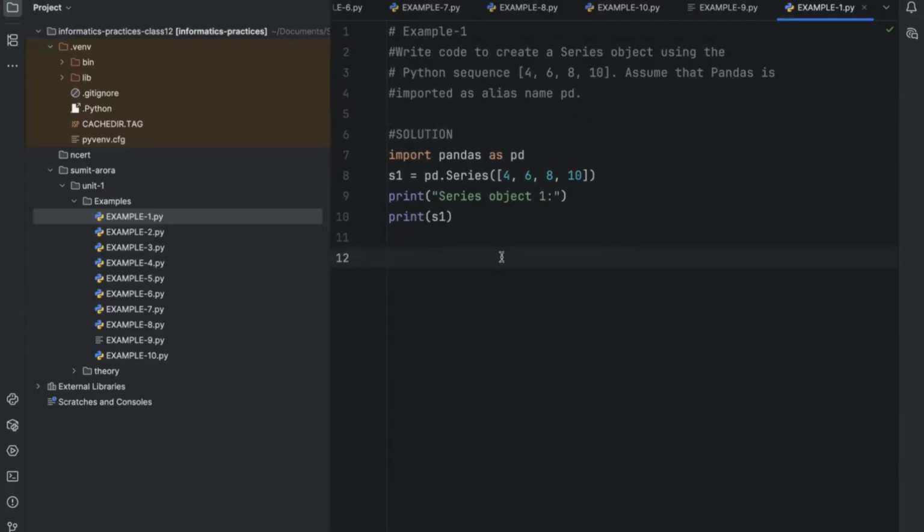Okay, so example. This is the first example given in the Sumita Arora textbook, where the example talks about how we can create a series object using a Python sequence. This is a Python sequence, nothing but a list, where you can see a sequence of 4 numbers. In the first line, what are we doing? We are just importing the pandas library, and we are giving it the name pd as an alias.